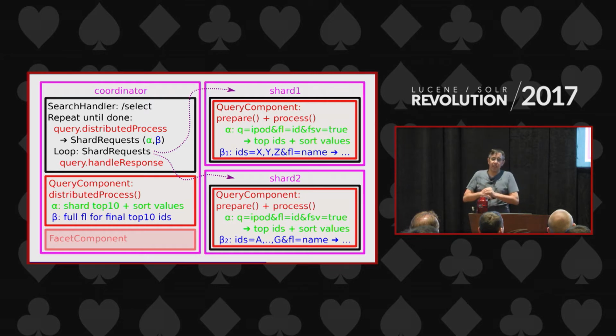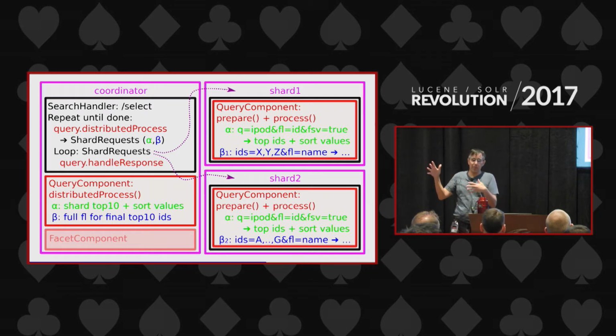That's in green. So for shard 1 and shard 2, they both get identical queries that say, hey, a query for iPod, I only need the ID field, but we've got this new special internal parameter, FSV, which is the field sort values, even though they might be functions, whatever. And what shard 1 returns and what shard 2 returns is the top IDs and their sort values. And then query component handle response method, which is a mouthful, will merge those, and I'll show you an example of what that looks like.